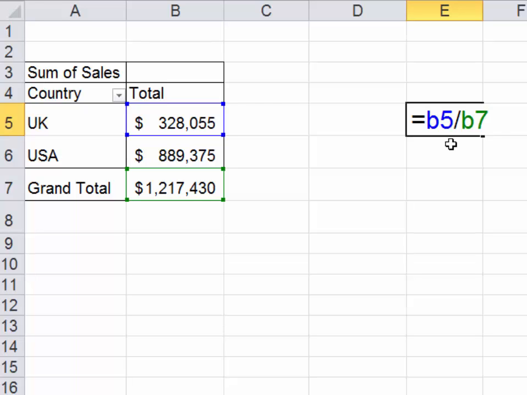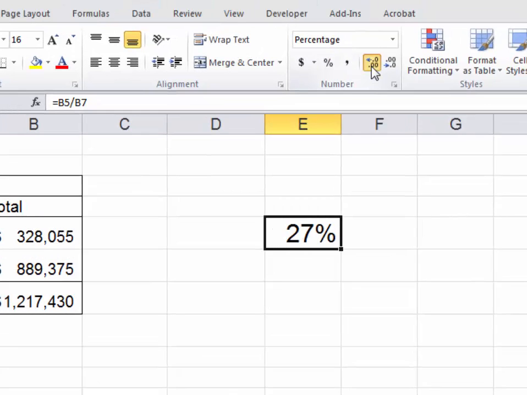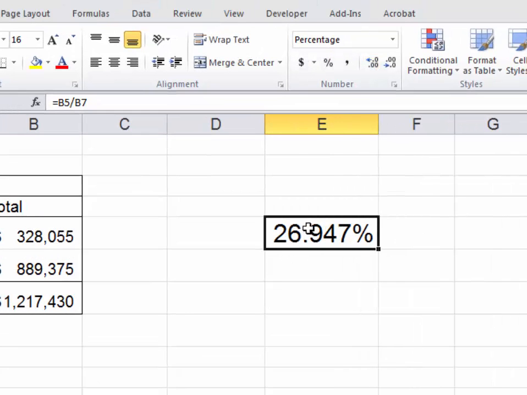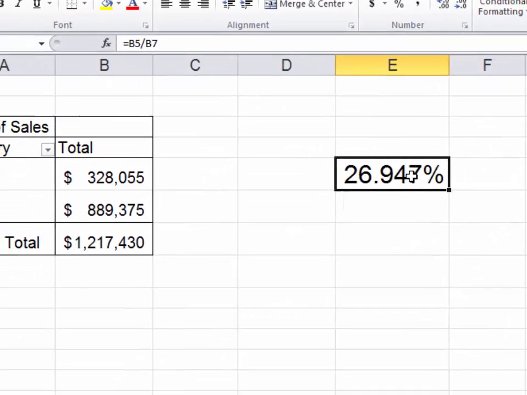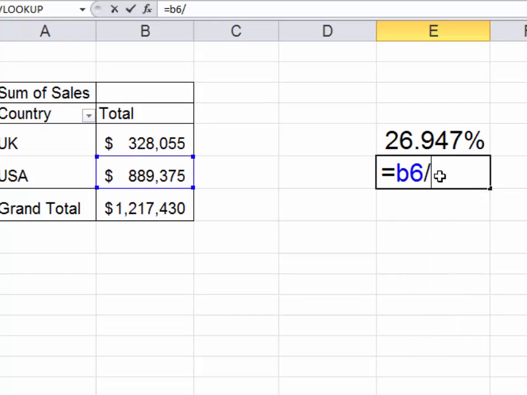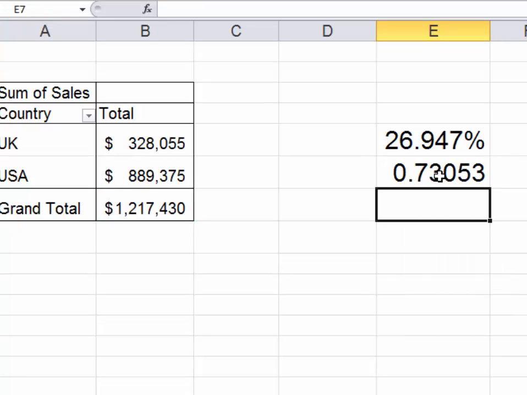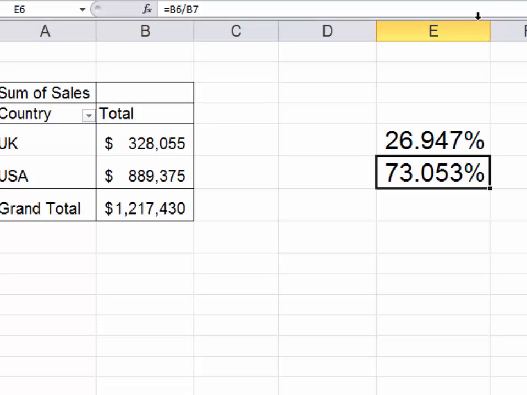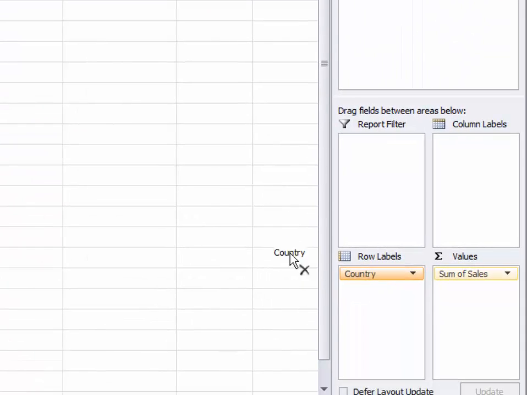And that's UK divided by total, which will tell you, well, let's format it for percent, a few decimals, 26.94%. And if you really wanted to do USA, you can do that, B6 divided by B7. And that would be 73.05%. Now, if you had a long list, and I'll just demonstrate, I'll take country out, and I'll put salesperson in.